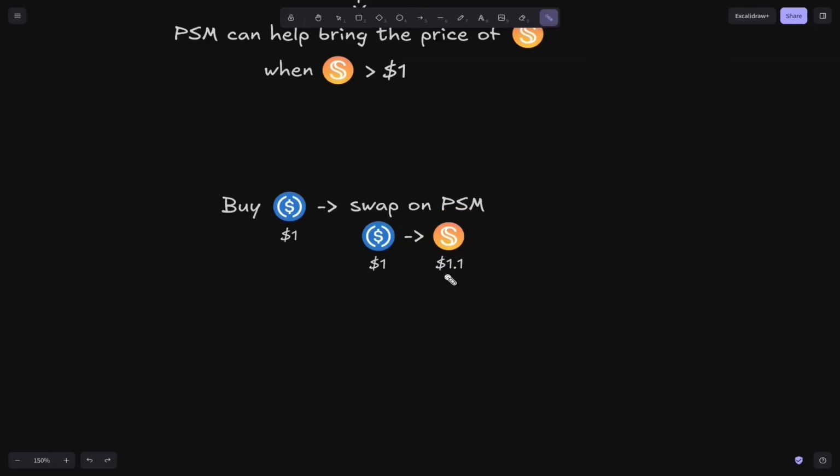But now the market price of USDS is, let's say, $1.10. To finish the arbitrage, you would take this USDS and then sell it for USDC on an AMM. In the market, USDS is currently selling for $1.1. Sell it on an AMM and you will get 1.1 USDC. So you started out with 1 USDC and ended up with 1.1 USDC. So this is an example of how you will use PSM to bring the price of USDS down to $1.